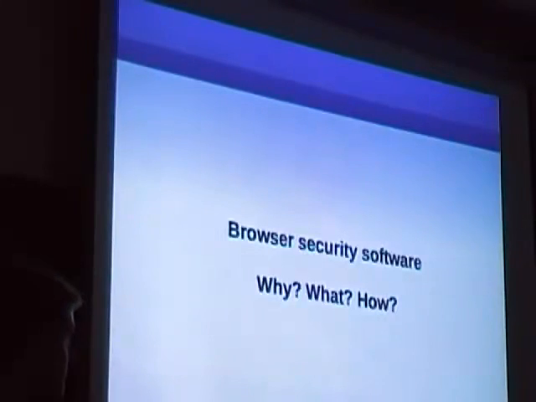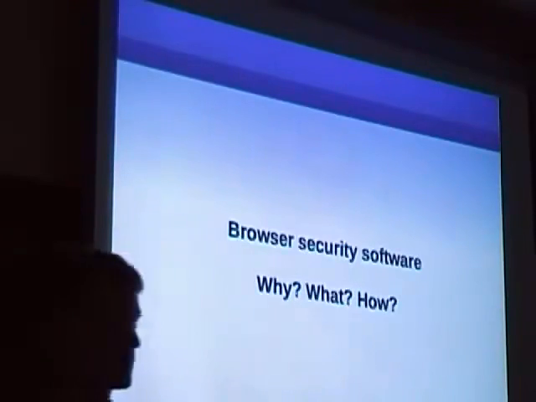Okay. I'm going to speak some about browser security software in general, how we should make it, what we should think about, and so on.